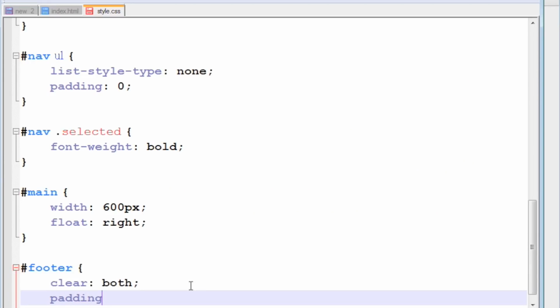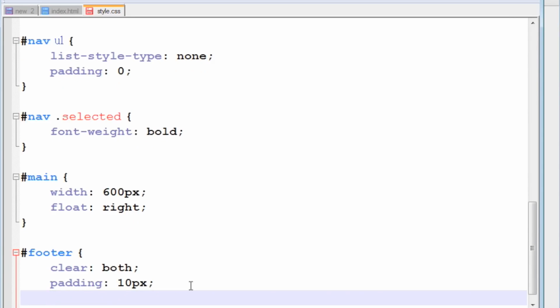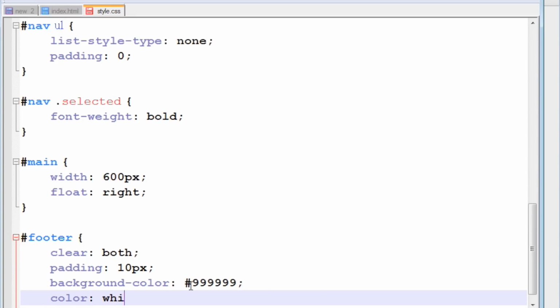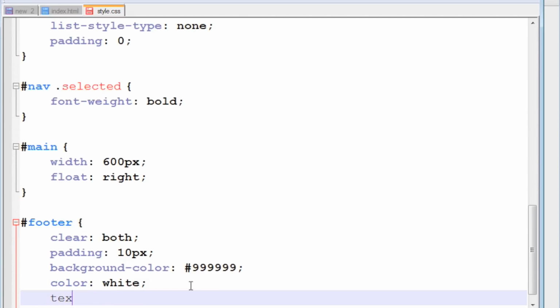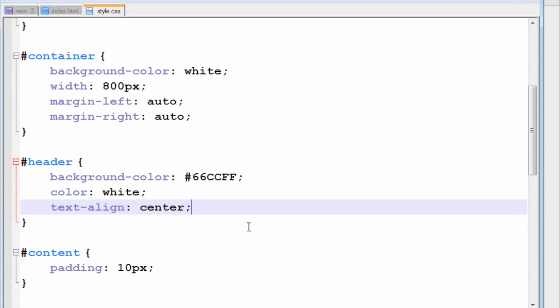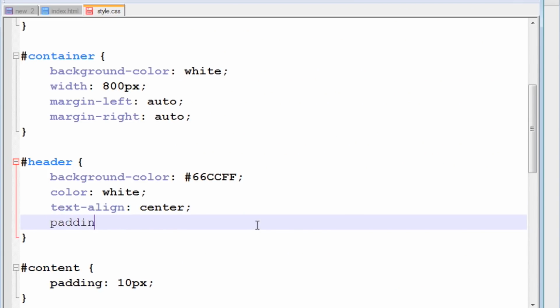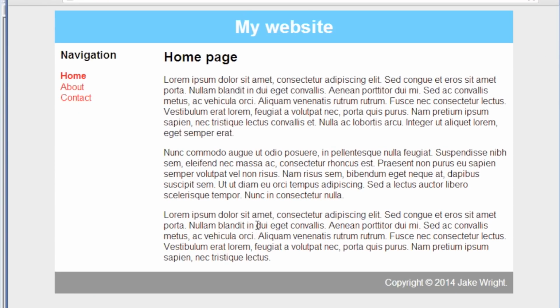Finally, let's give the footer 10 pixels of padding. Set the background color to grey. I'm going to choose 999999. Set the color of the text to white and set the text align to right. And equally give the header 10 pixels of padding. And there we go, that's the web page we designed on paper.